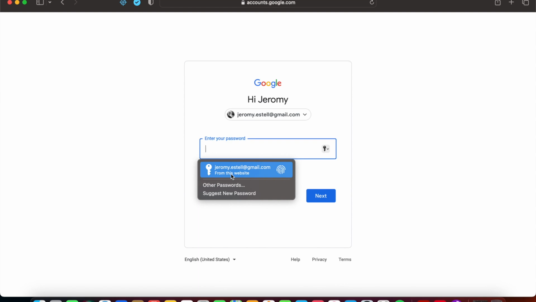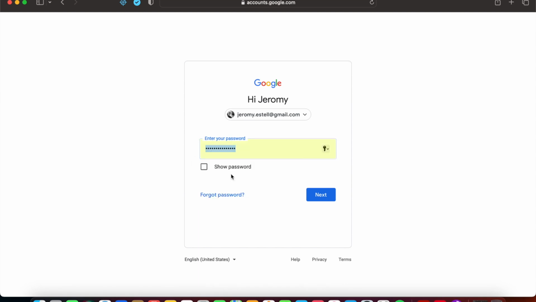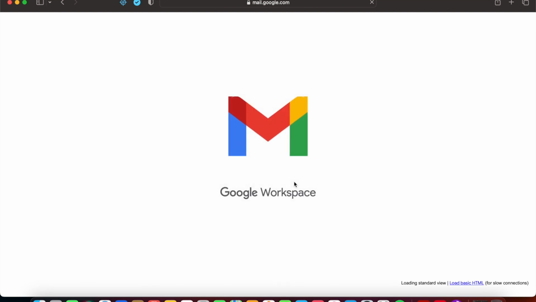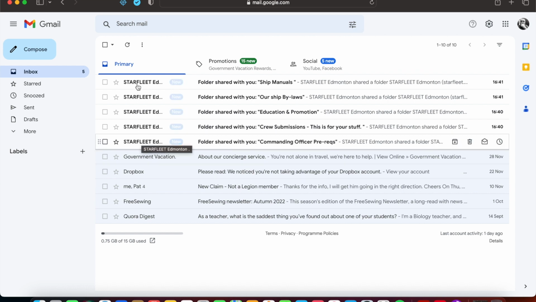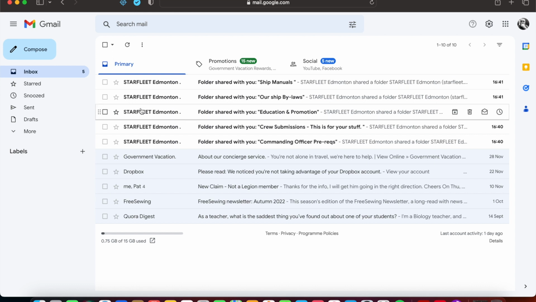Continuing on, you will see that I have access to appropriate files. I choose my personal account, I then log in, and from that login screen, it will then take me to my personal Gmail account. From here, you'll notice that I received several emails from Starfleet Edmonton. Those emails dictate which files have been shared to my personal account. As you can see, there are different titles of manuals. These are the ones that I will have access to and you will have access to.